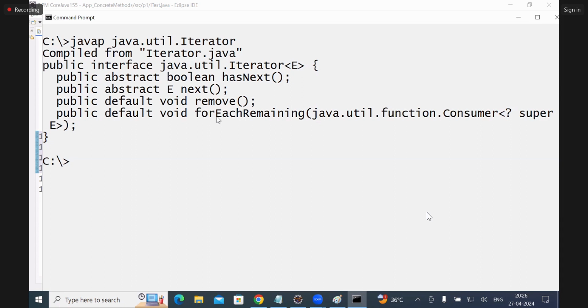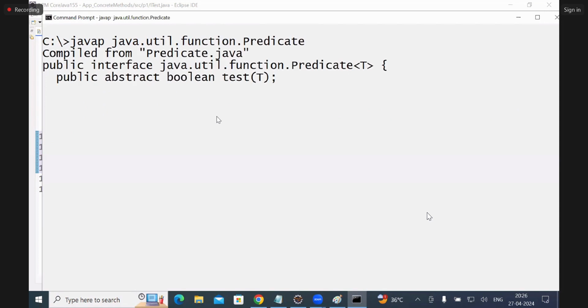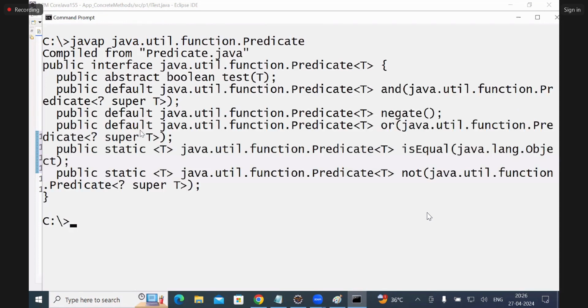Default methods are very powerful actually. One more is Predicate, I think. java.util.function.Predicate. See there. Default methods are there, static methods are there. Can you see? Right. One abstract method they kept, remaining all default and static. So they started releasing interfaces with one abstract method and the remaining all defaults and statics. Those are Java 8 features.